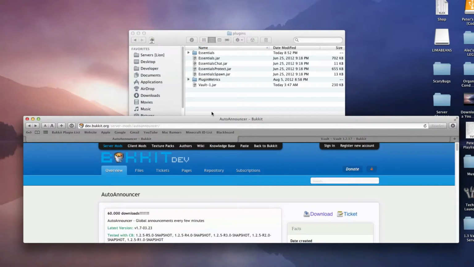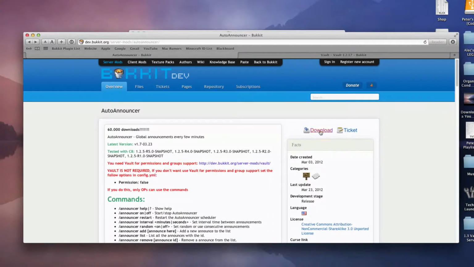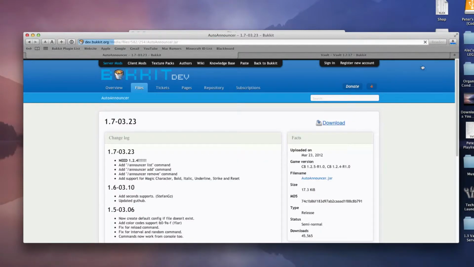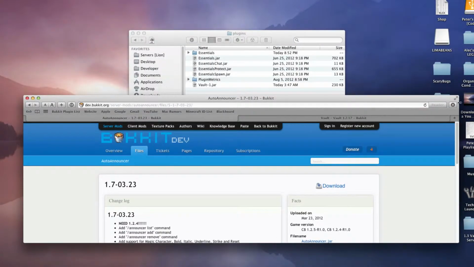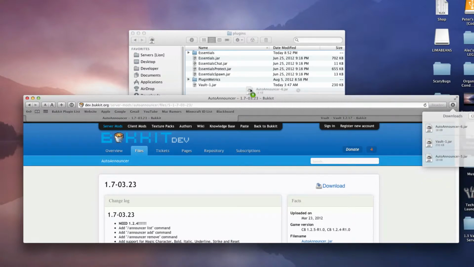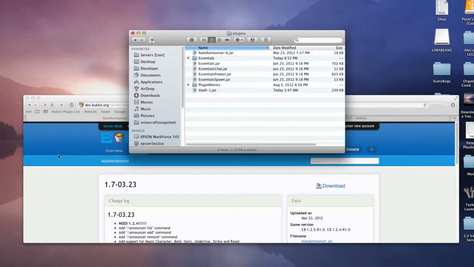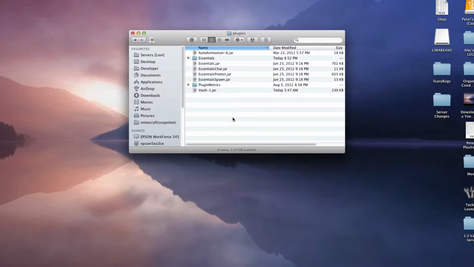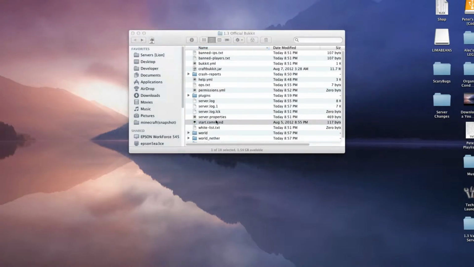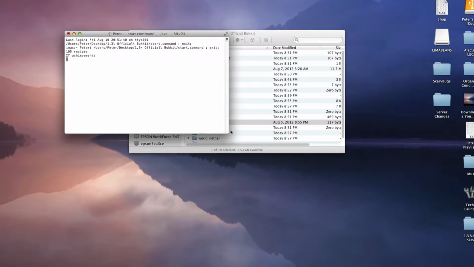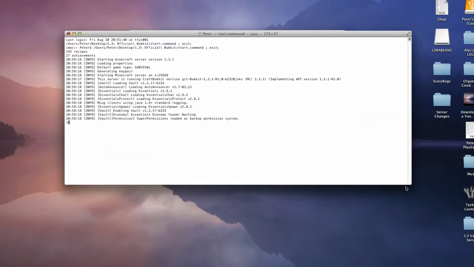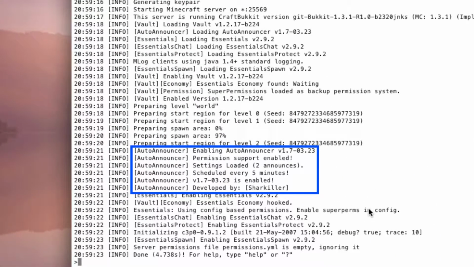Now let's download Auto Announcer as well. So you just click download, and then download. Move it down. Drag it in. Okay. We don't need Safari. Now everything is installed. We can go back and run the server. Let's make this a bit bigger so we don't get everything scrunched up. Now, as you can see, it says Auto Announcer is enabled, and you won't get any nasty error messages.